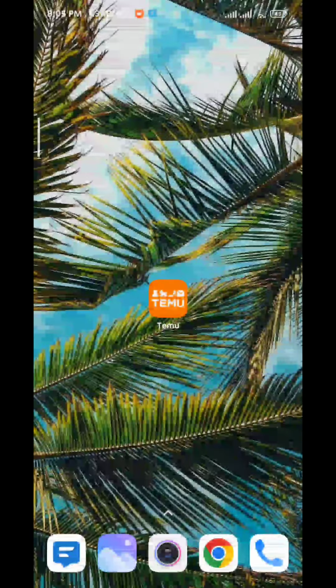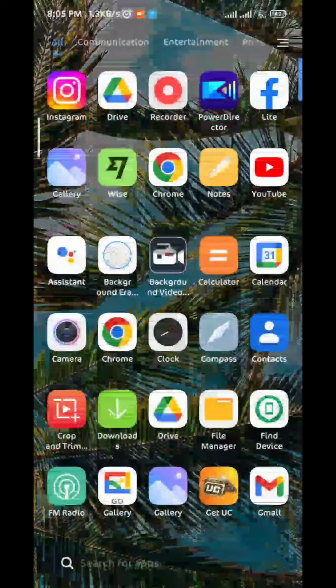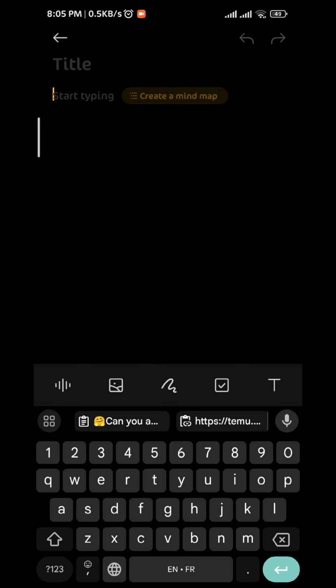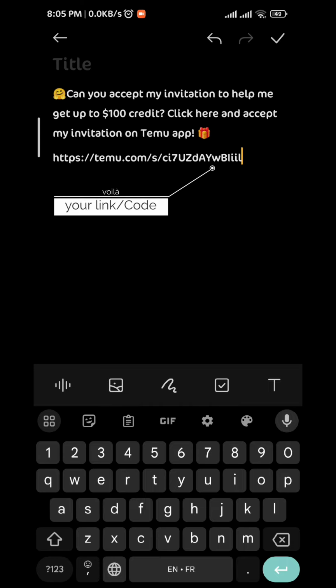Once you copy the code, you can only see it if you paste it somewhere. So let's go and create a new note and paste the code right there. Now if you have copied the link, you'll find the link. If you copy the code, you'll find the code. And that's how we do it, guys.